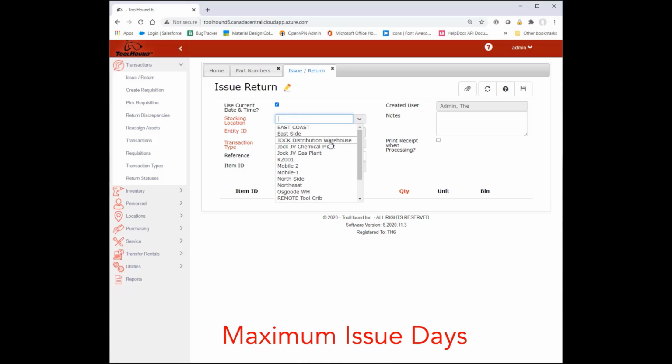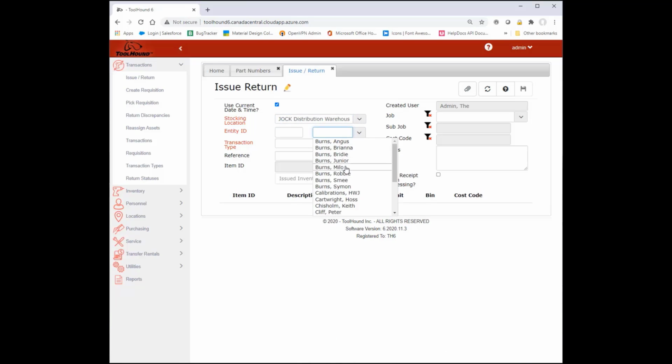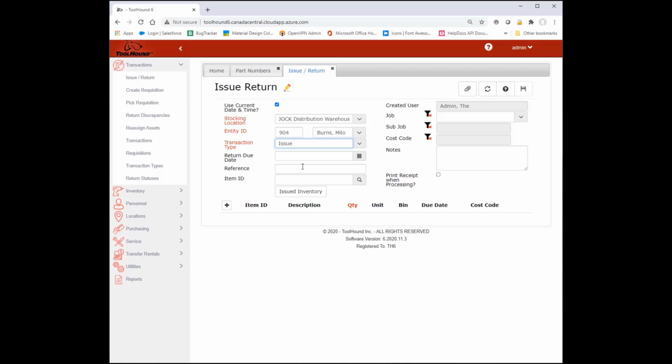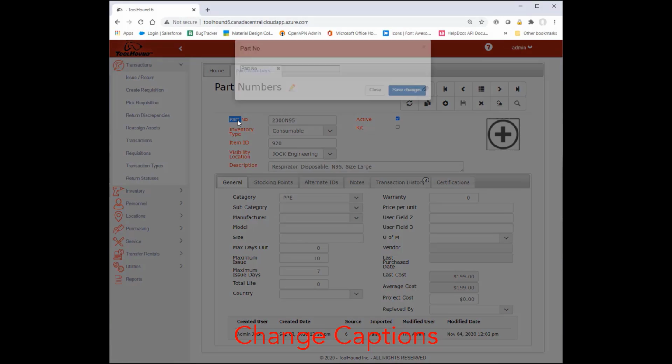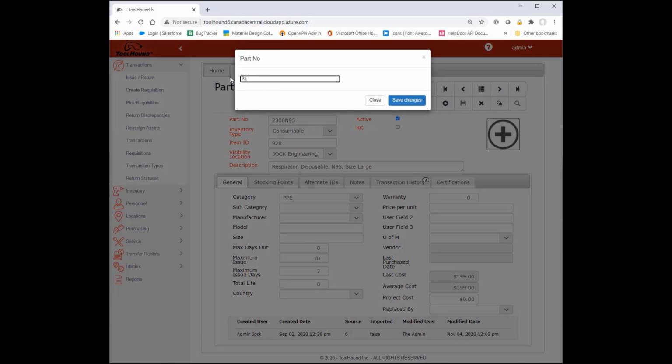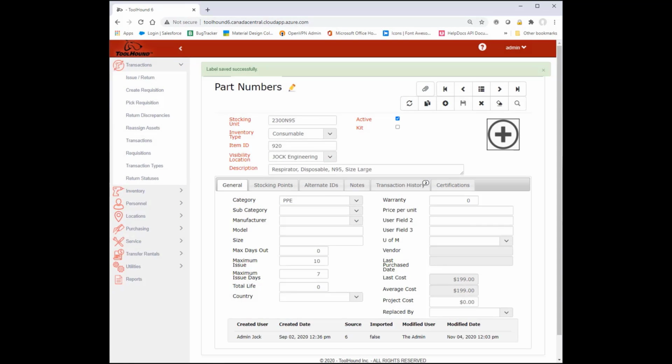When calculating the maximum number of issues to an entity, you can now specify the period to calculate the number of issues. For example, set a maximum of 10 issues in the last 7 days. Form captions are now much easier to change and are consistent throughout the application. Simply double-click on a caption to change it.